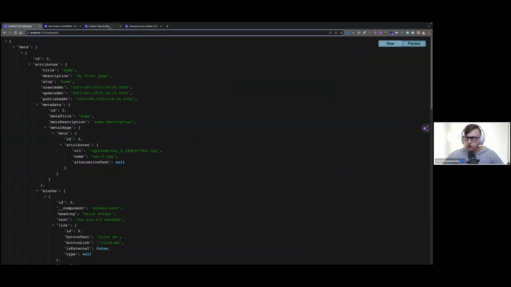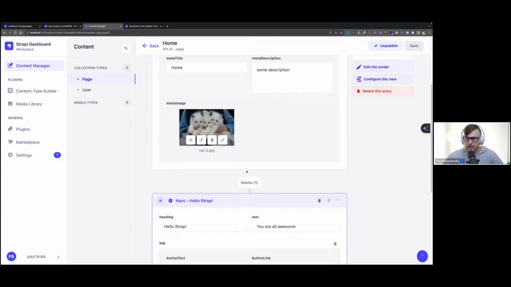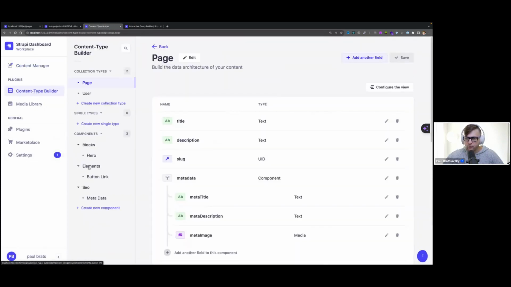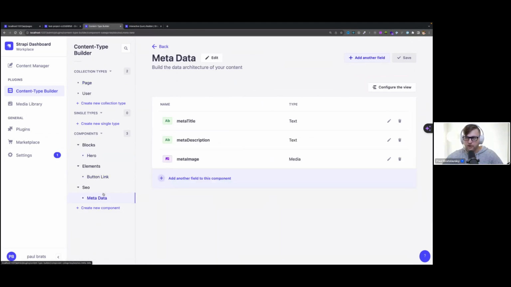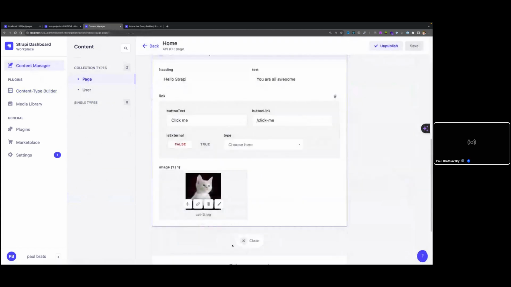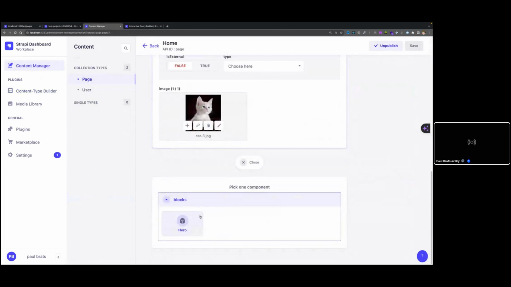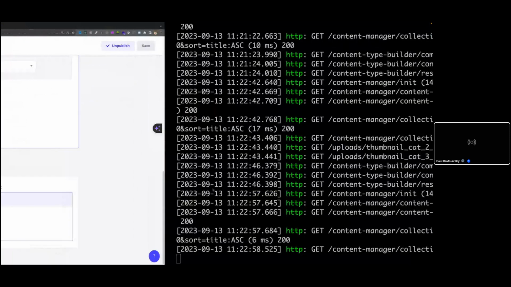We also took a look at how to create our first page, how to create components to allow reusable components like a button link, a hero section, or SEO component. We also talked about this concept of using a dynamic zone in our application. Granted, we only have one component here, but it will give your editors and content managers an option of different components that you pre-built for them to use to structure the content. That's pretty awesome.